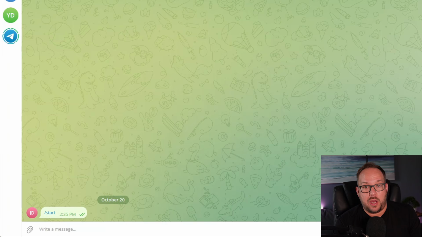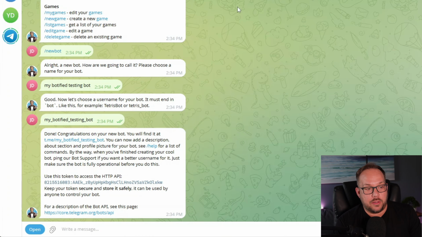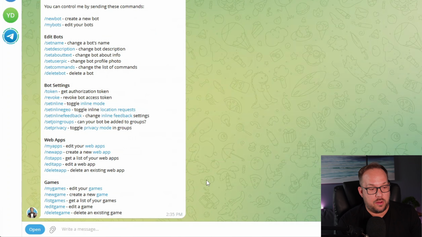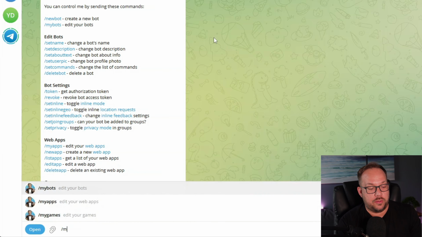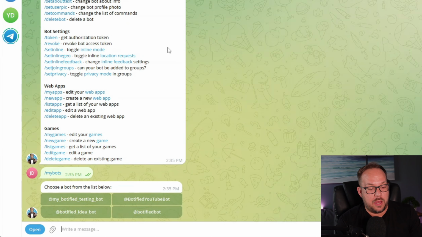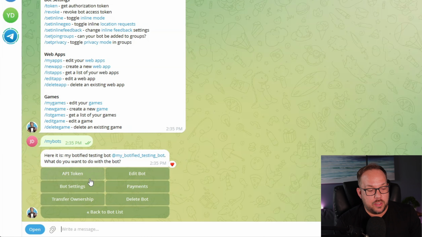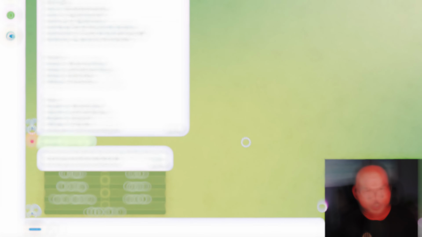Now, if you want to modify any of the settings of your bot or stop it, delete it, and so forth, you can go back to the BotFather here. And when you're in the BotFather, you can type in the /help command again to get all the commands. And then you can go to /mybots. And this is going to show the ones that I have here. And here you can see the botified testing bot. You can click that. And when you click that, you can get your API token again. You can edit the bot. You can delete it, and so on and so forth.